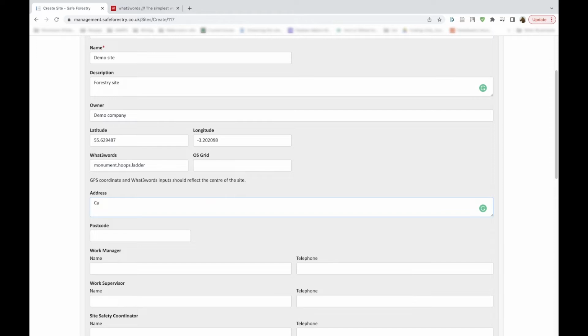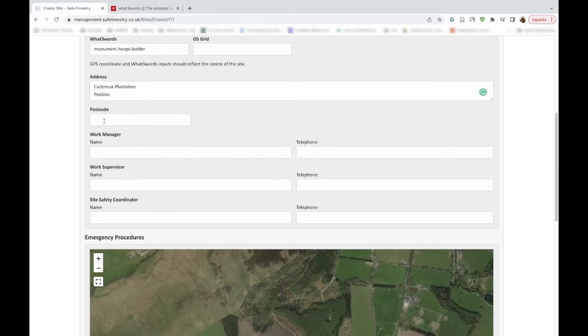You then want to go ahead and add in the address of your site, along with the postcode if you know it, but this isn't a problem if you don't. So next we want to put in our work managers. As it's a demo site, we're just going to use the same details for each person. And you want to go ahead and put in their telephone number too. This will be available in your site information as contact details for your workers and contractors.